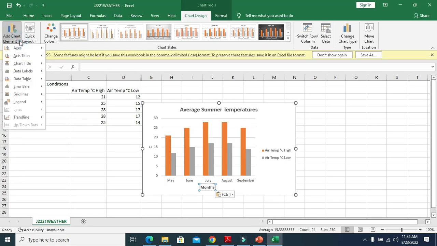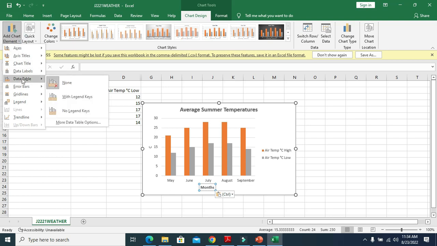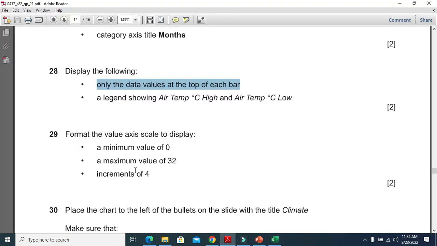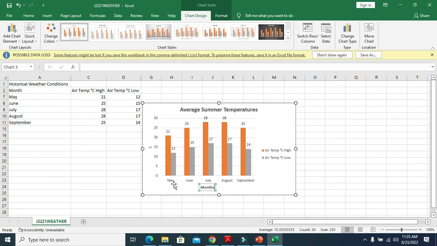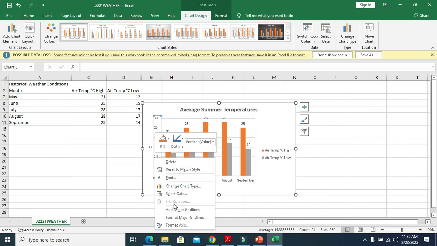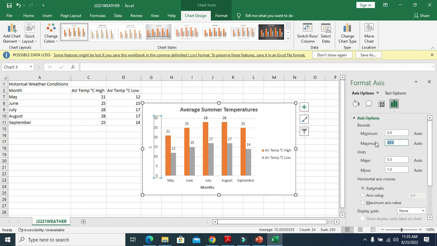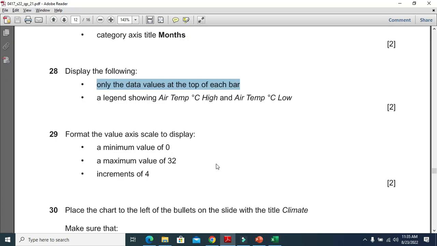So data, or you can just simply outside at the end, a legend showing air temperature, and this one it is already here, legend. Then we need to format the axis value with the minimum 0 and maximum 32 and with the increment of 4. That's it. This is how it will look like.